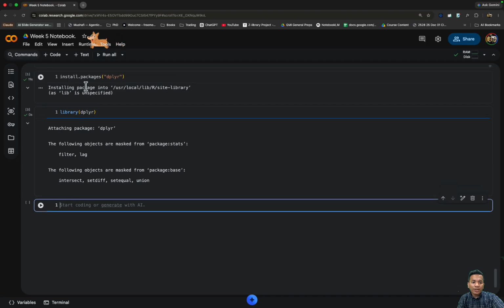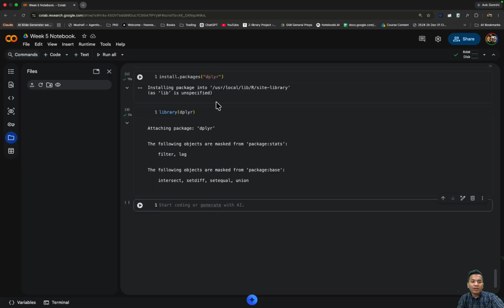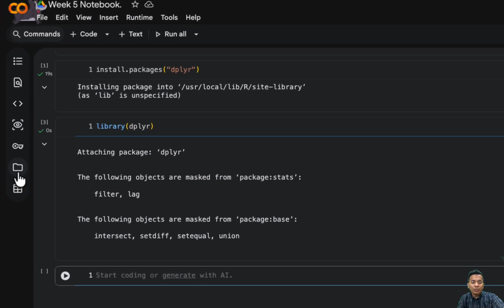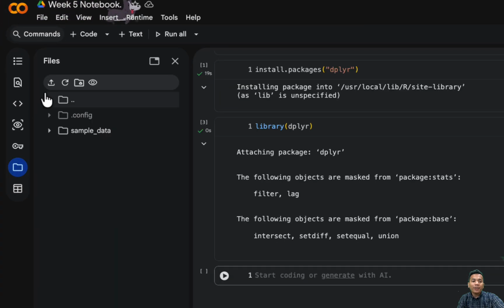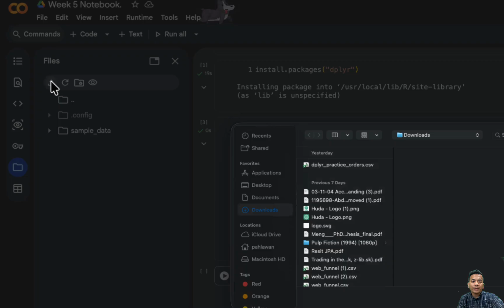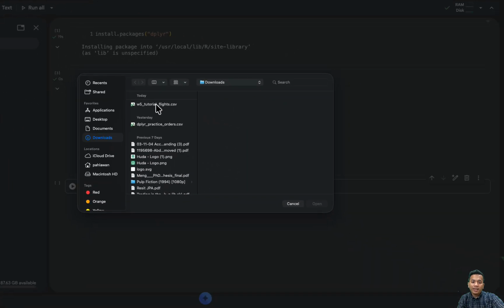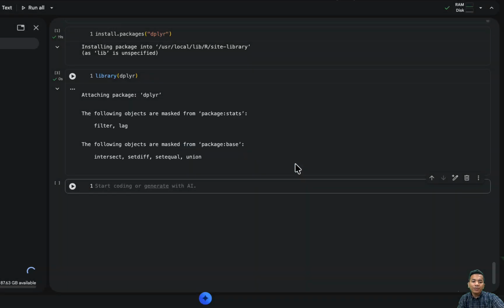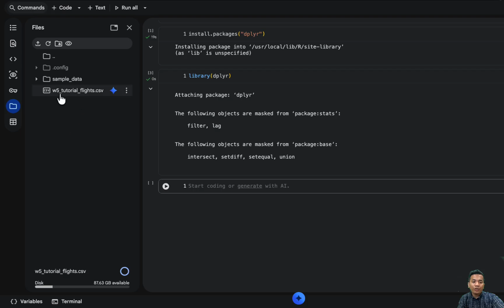So we already loaded the installer packages and library dplyr. Now we wanted to read the data, but we just downloaded it and we haven't put it in our notebook yet. To put it in our notebook, you press this folder and then press the upload icon over here. And then lastly, click w5 underscore tutorial underscore flights.csv. Now your file is going to be here.